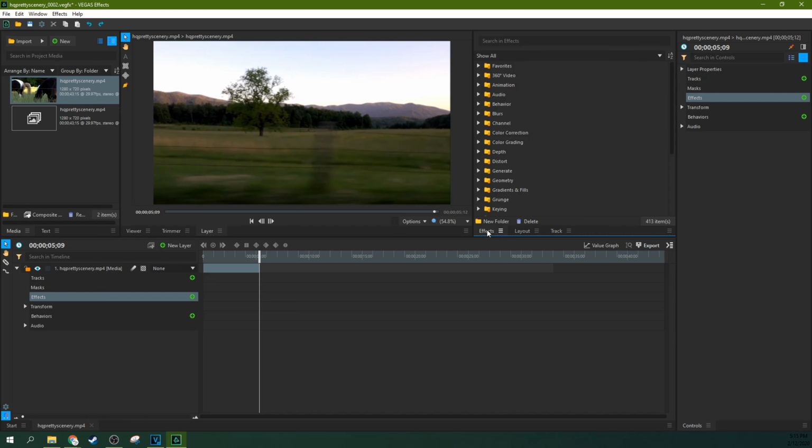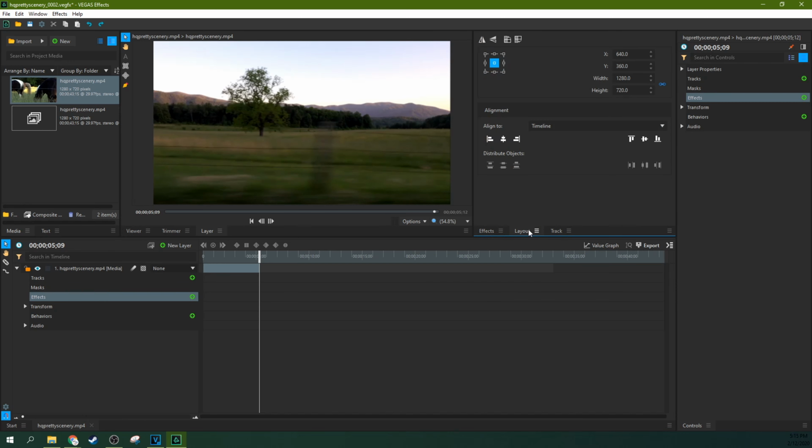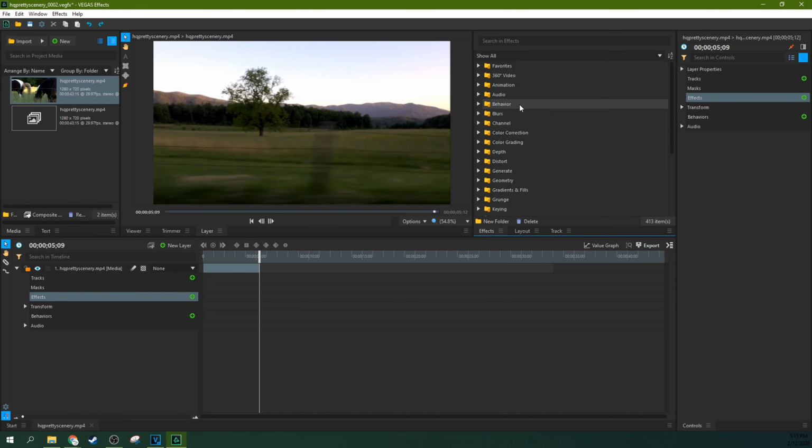You can go to your effects tab right here. See these three tabs? You can go to your effects tab and grab anything you want, or search for anything you want in this effects tab and drag it to the clip. Now, not everything over here is going to appear inside of the timeline. There are two types of effects.